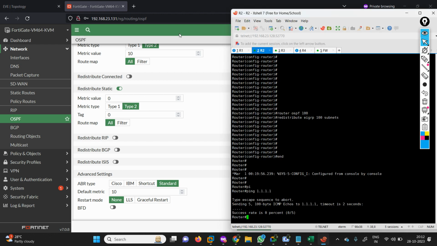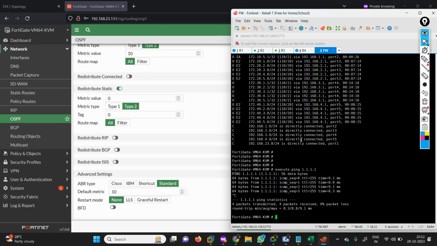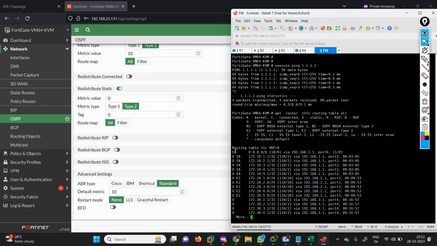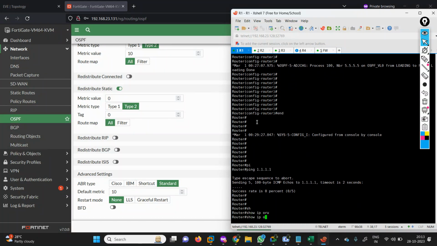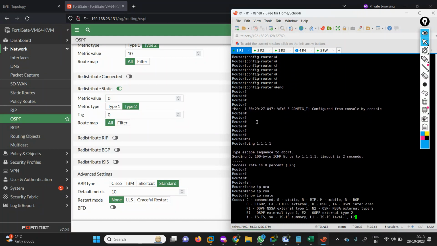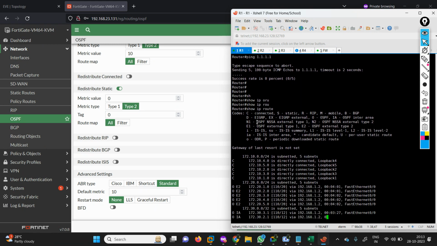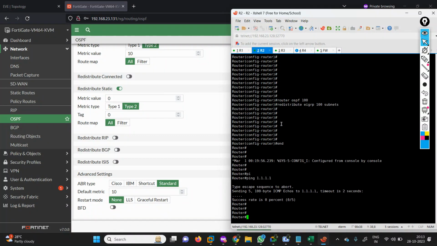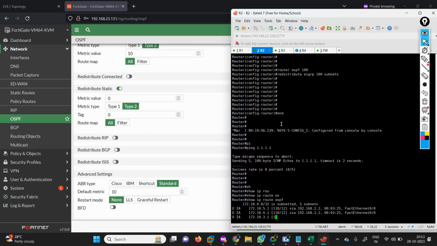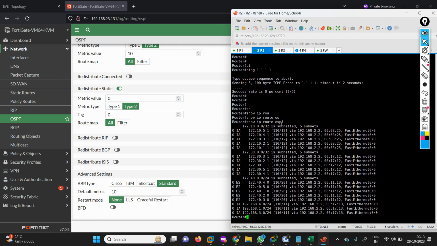Before that, we need to check the routing table. Here we are having get router info routing table all. So here we can get a static default routing, correct? But in R1, so IP route, so IP route. So here, okay, here it is still missing, right? R1, R2, so IP route OSPF. So still default routing is missing.